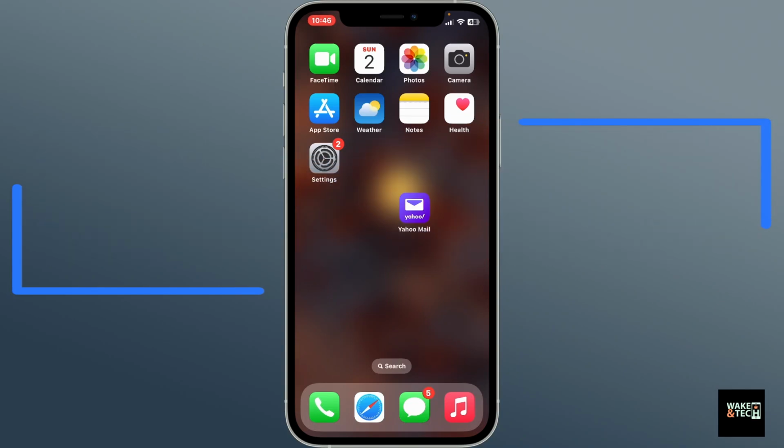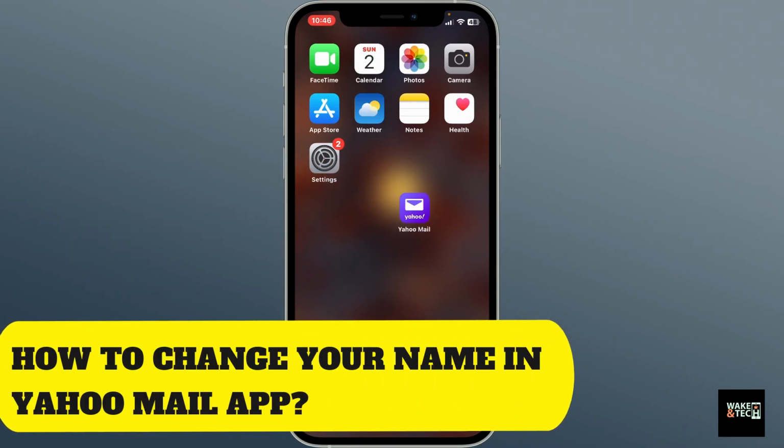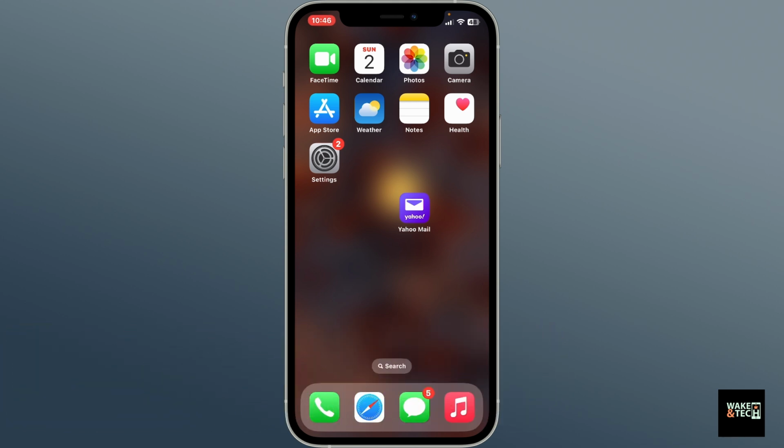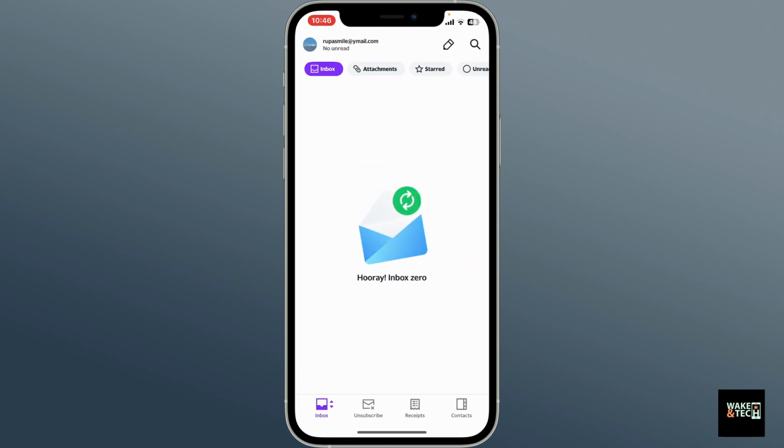Today in this episode we will be learning how to change your name in Yahoo Mail application. Your display name in the Yahoo Mail app is what recipients see when they get an email from you. If you'd like to update it, then first of all open the Yahoo Mail application on your device, or you may also log into yahoo.com on a web browser and sign into your account.